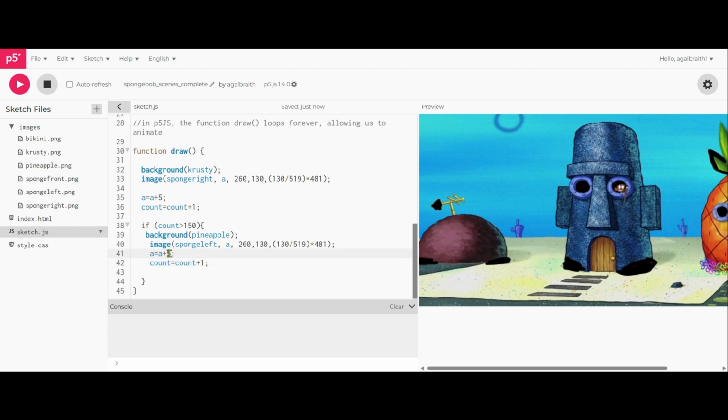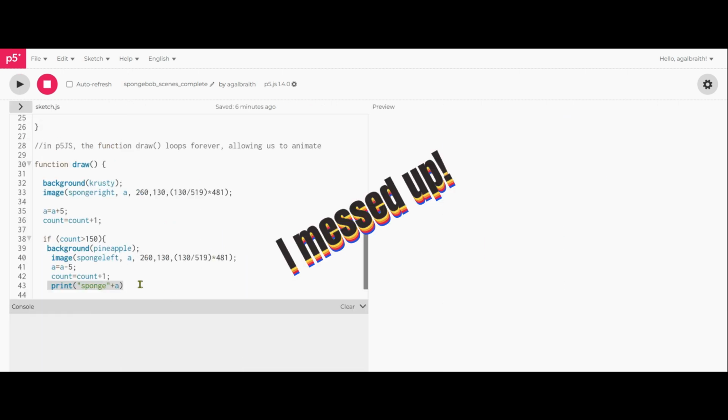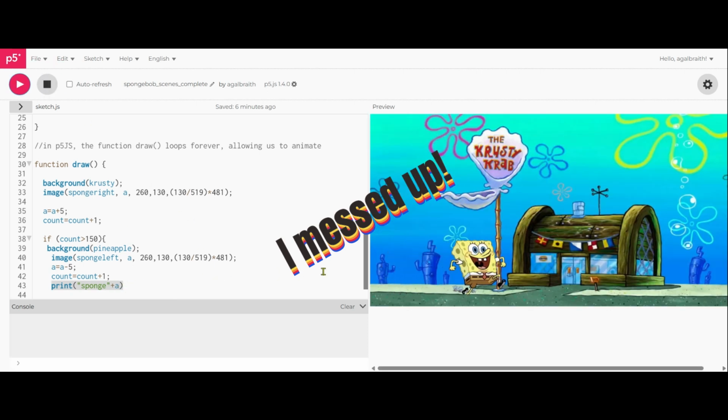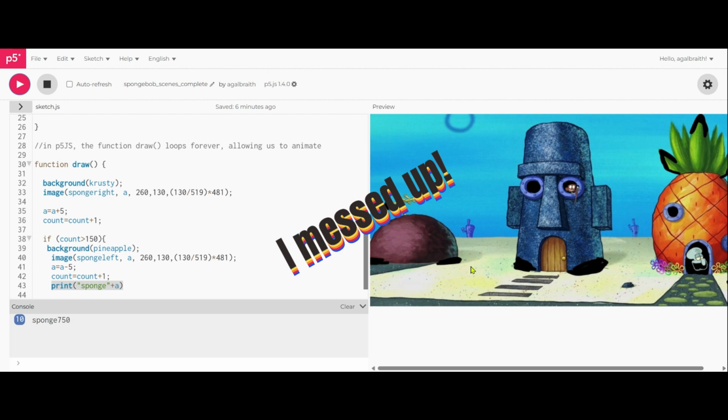So it shouldn't be A plus 5. It should be A minus 5 to make him go to the left. Okay? So, actually, that didn't work either. So what I'm going to do is I put a print statement here, so it prints SpongeBob's A position. And look, it's stuck at 750.